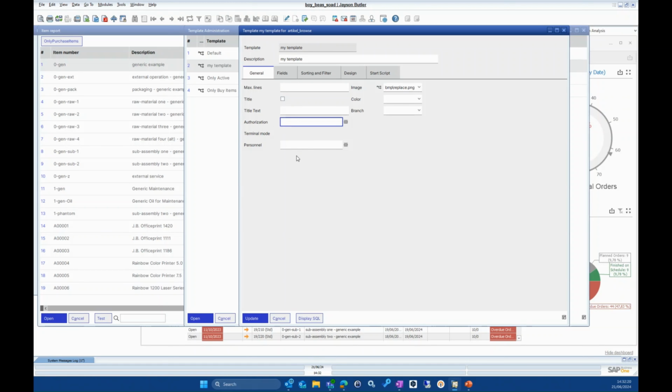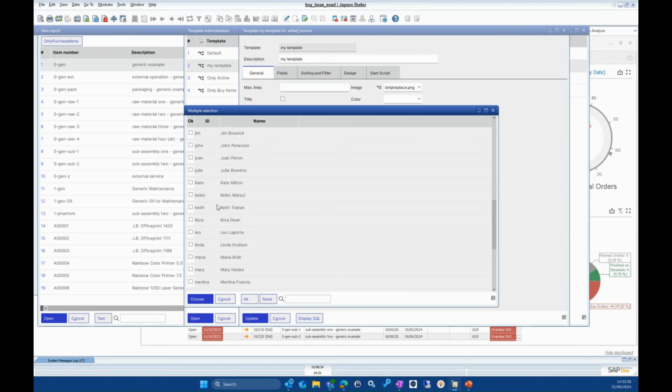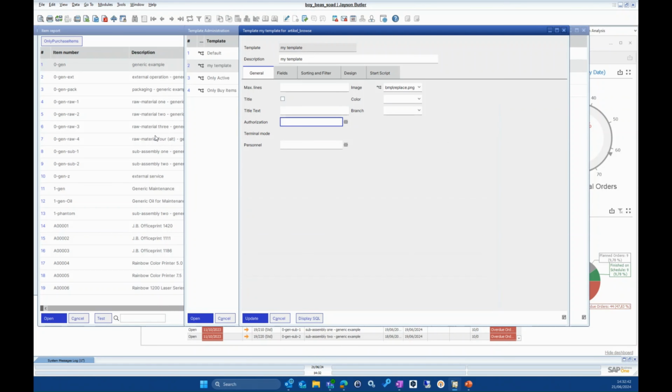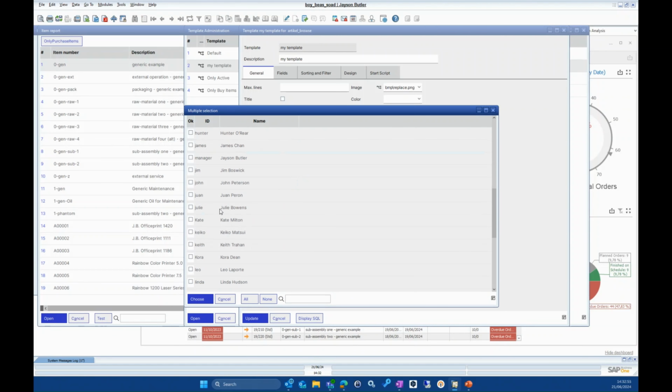The authorization, and also in the terminal mode, here I can store which user has access to it. So a super user, of course, has access to all templates, and also users that have full access to the template option, they also see all templates. So if you want to work with the templates and also with the authorization, make sure that the user has the right Beas authorizations for the module itself, and then set up the authorization in here by selecting the users and employees that should have access to it.